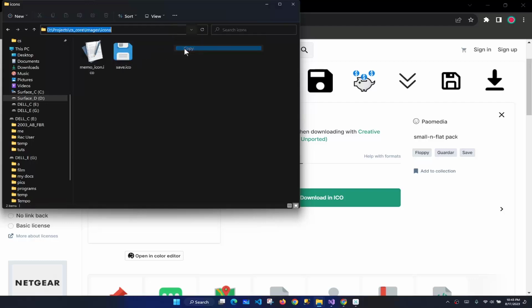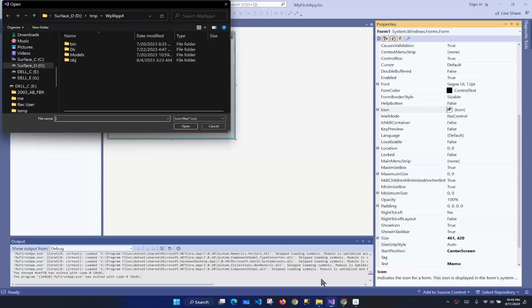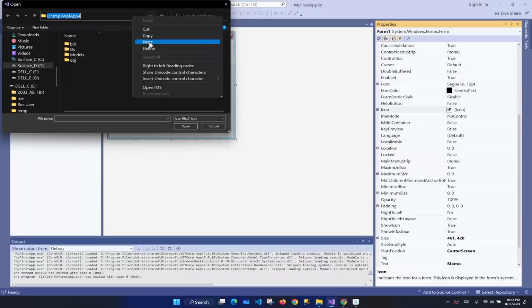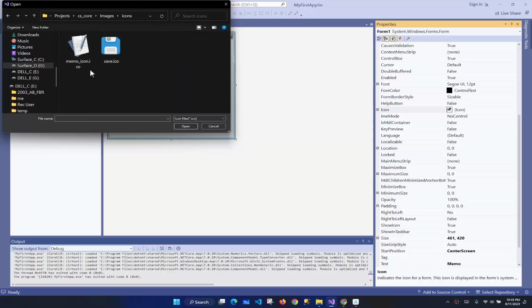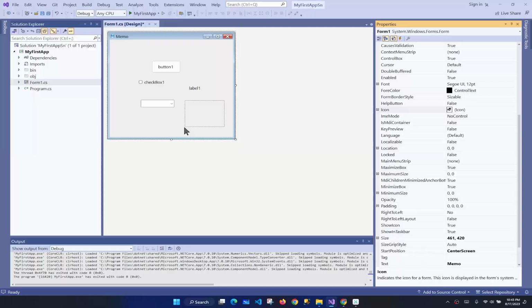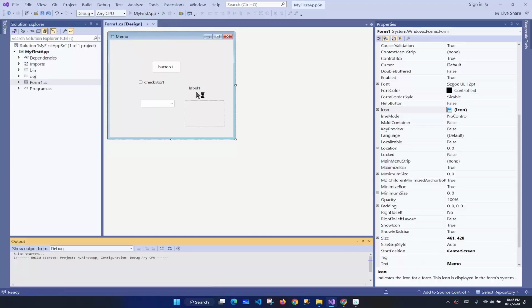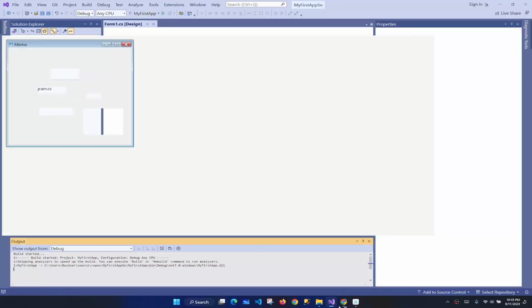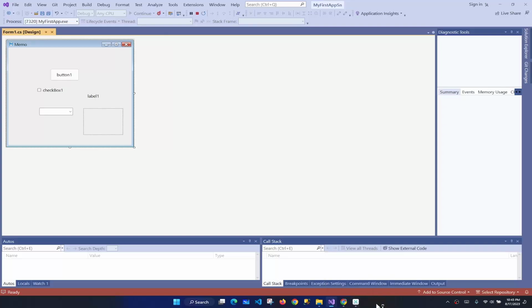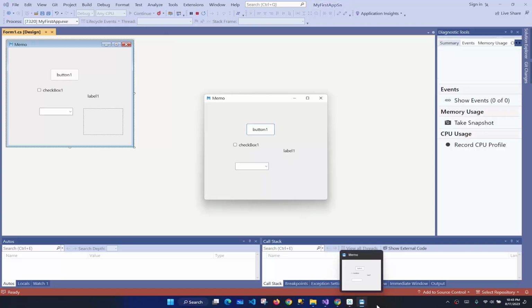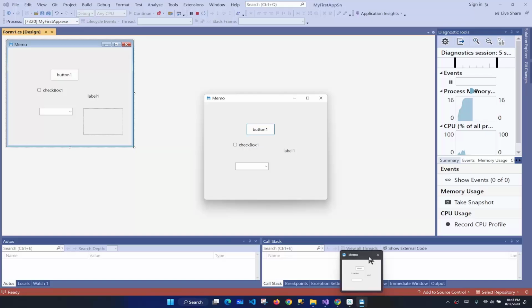Let's copy this and if I take a look in the Visual Studio, it's over here and this is the result. Let's select the save. So the save is added over here and also if I run, I can see the save icon at the taskbar over here. So the situation, you can see the taskbar icon over here.